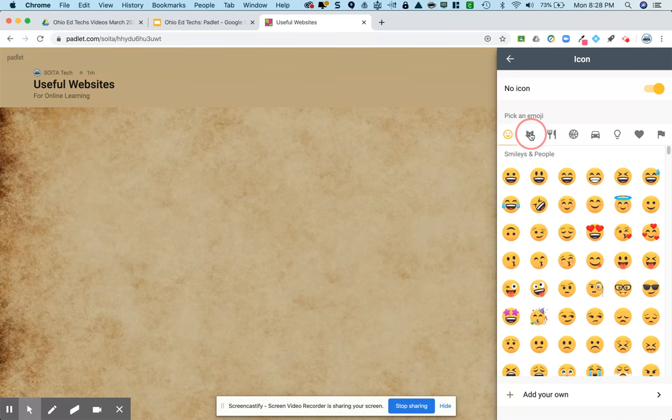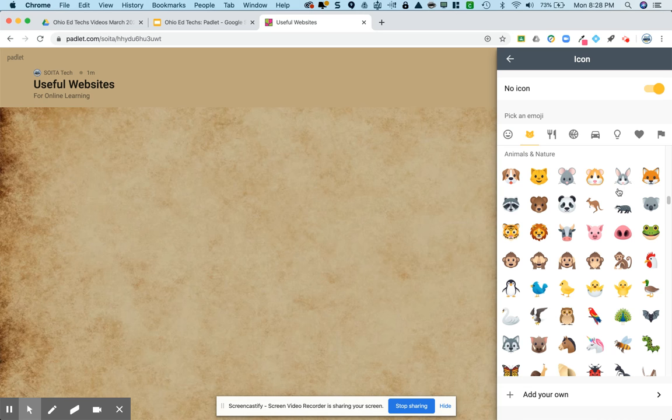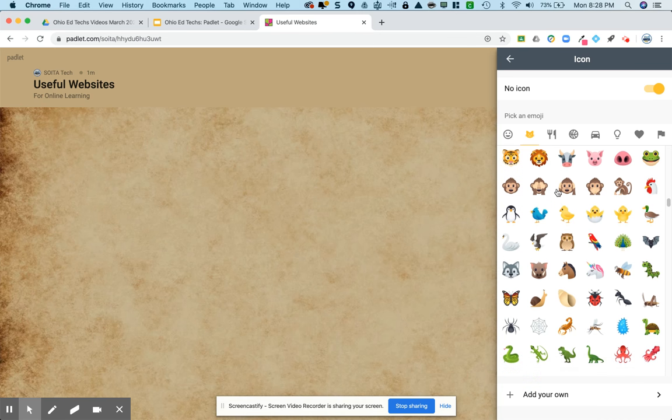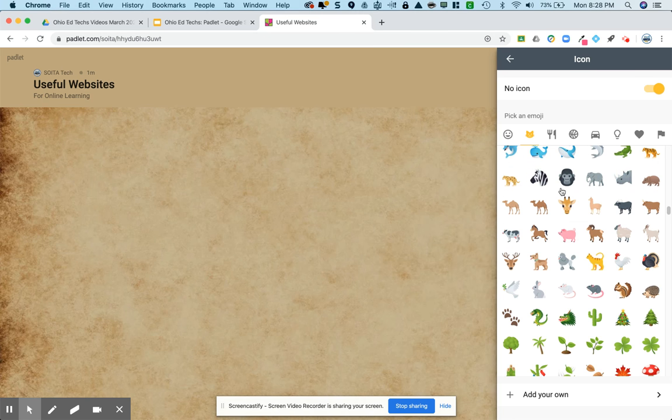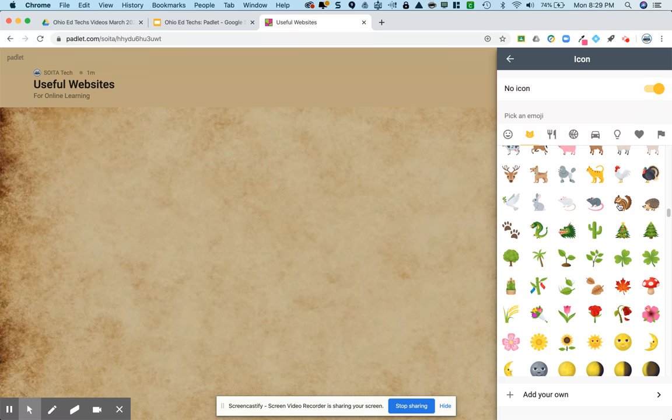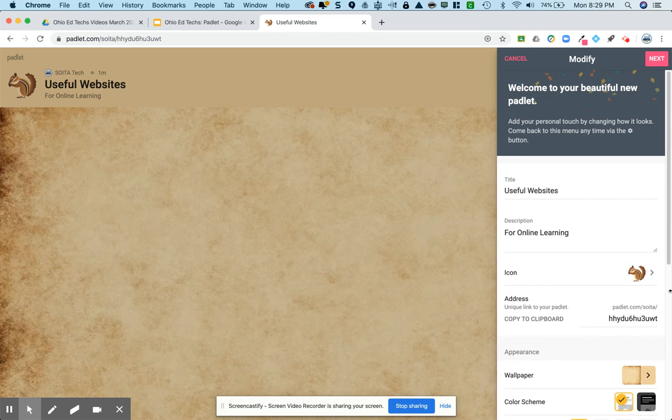Let's see if we can find something good. The nice thing about the icons is it will also be your little favicon, which is this little icon on your tab. So you can find it really easily. See if we can find a little animal here. Let's go with this little squirrel. Okay. You can also do no icon. That's an option as well.